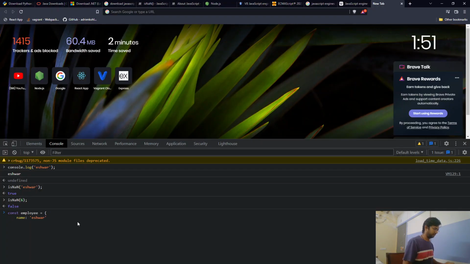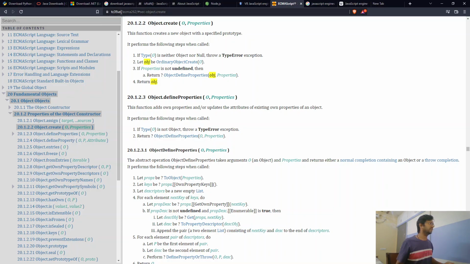I'll say name, Ishwar. I'll say place of birth, and then I close it. We just created an object, an object named employee, and it abides by the specification which is the ECMAScript, that is TC39's ECMA-262.